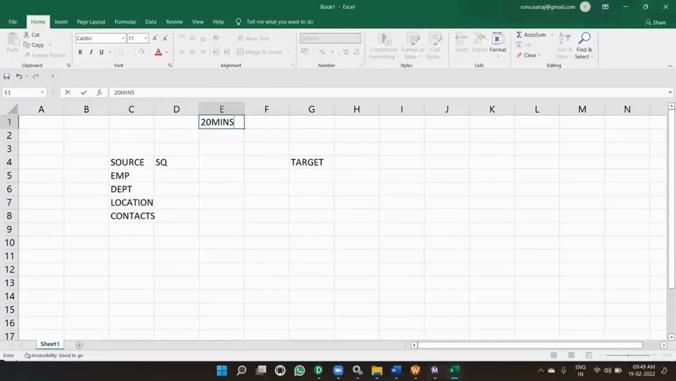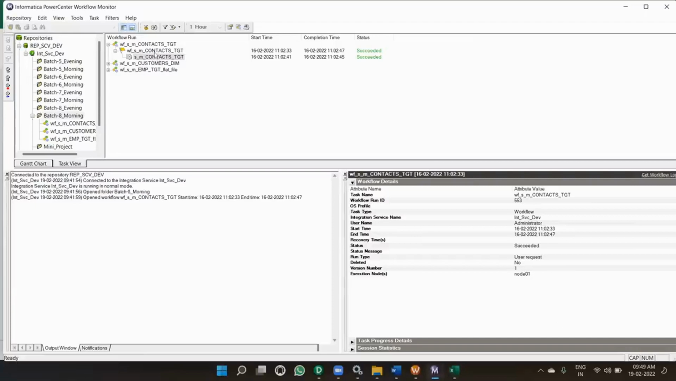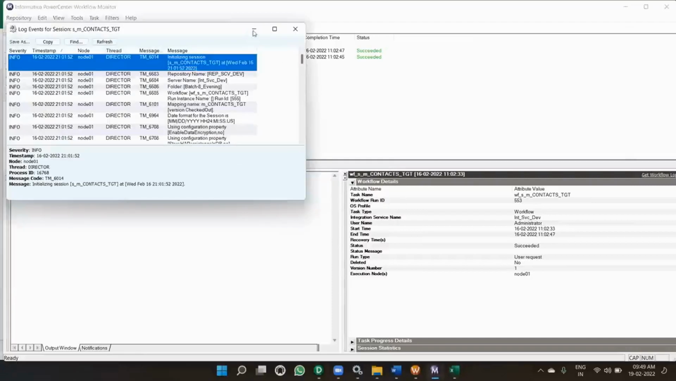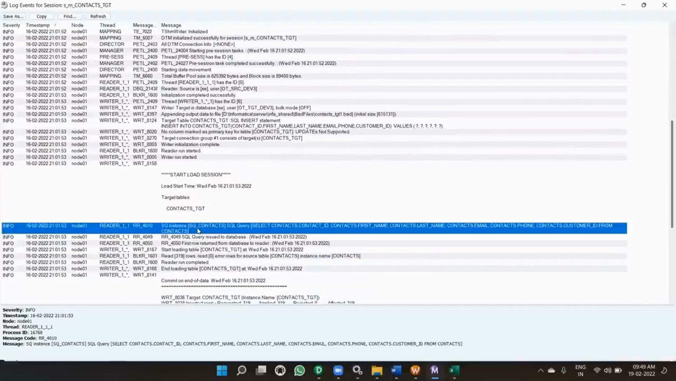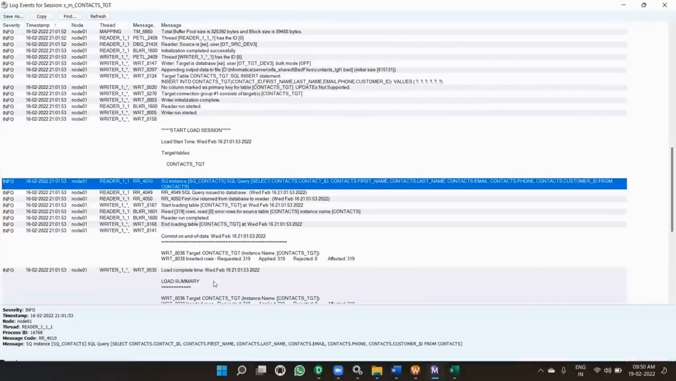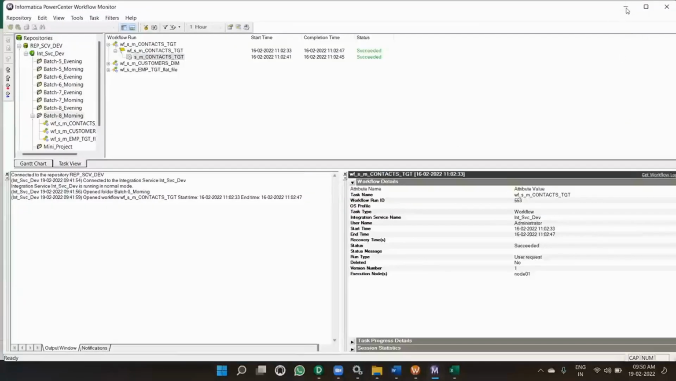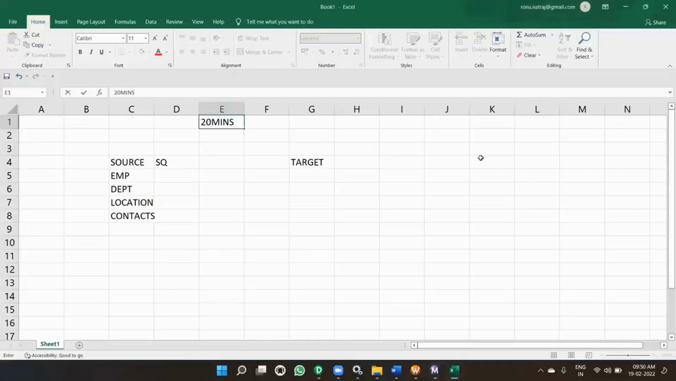Whenever your workflow is running a long time, your session log will be stuck at some point. Sometimes from here it will never show, it will just keep running. That means this source qualifier query will fire in the database, and the session will wait to fetch the data. So it is running for 20 minutes. You need to identify where the problem is.